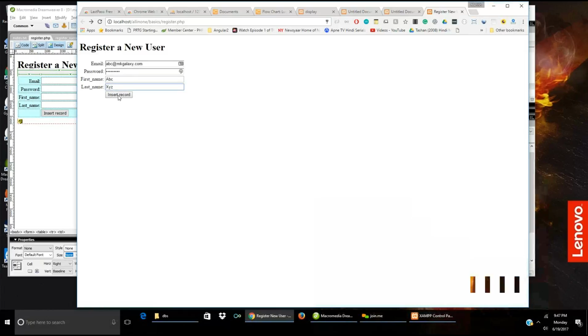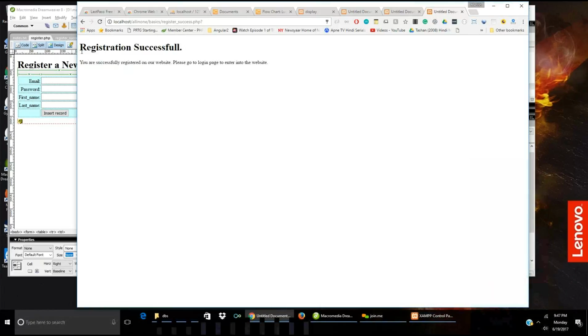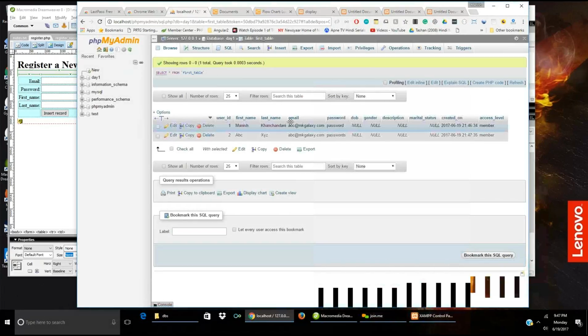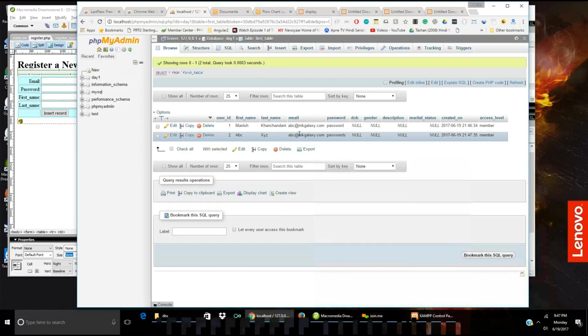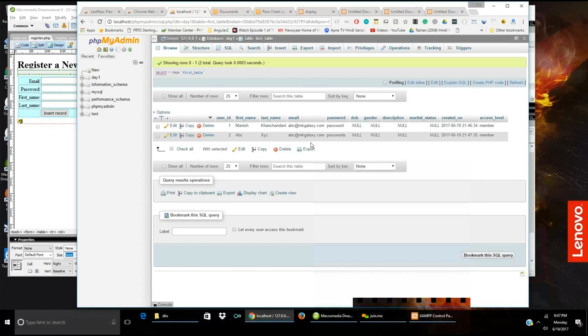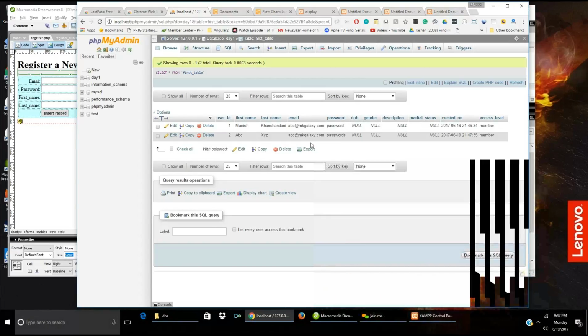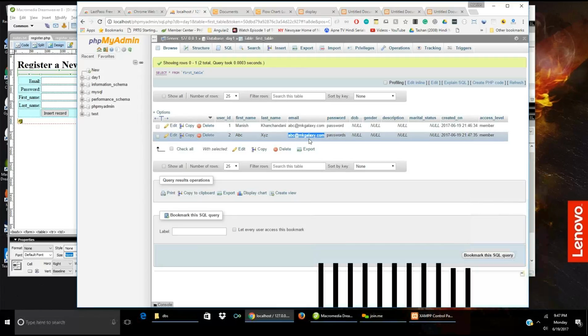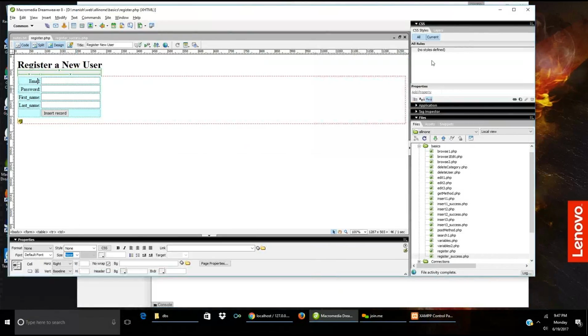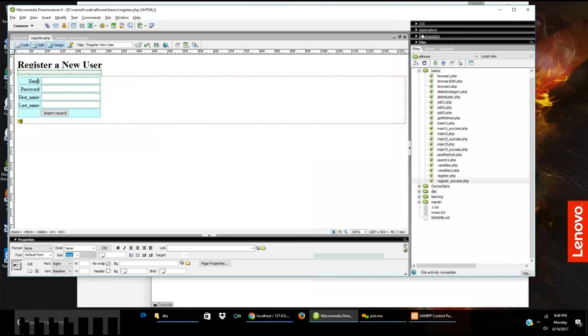But now if I say insert record, it is still entering into the database, and I can see the two records with the same email, which is wrong. We should have only one record with one email. The second record which is created should not have the same email. So we should restrict this email field so that a user cannot put the same email again. To restrict it, we will go to the server behavior.